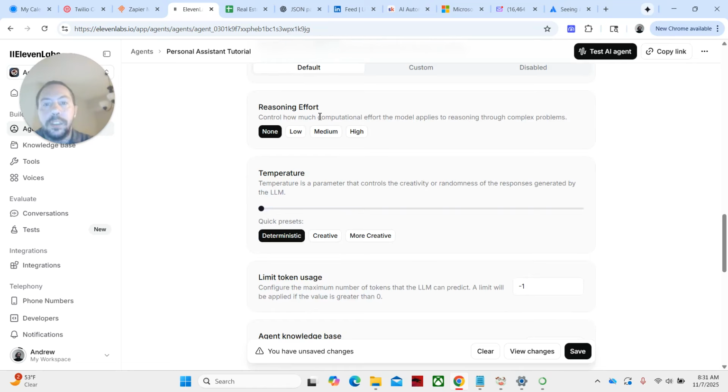All right, reasoning effort. So this is going to be how much reasoning your model uses, right? Right now it's set to none. Usually I go with low, and low so far seems to be working very well. I haven't really run into any issues with that. High does take considerably longer for the agent to answer back, so I probably wouldn't recommend that unless you're doing maybe like tutoring or you're building out an agent for something similar to that.